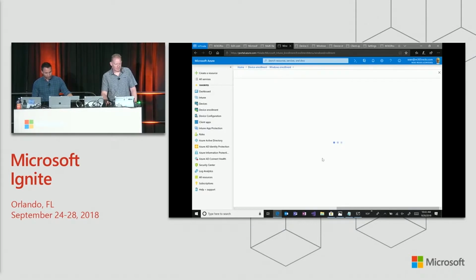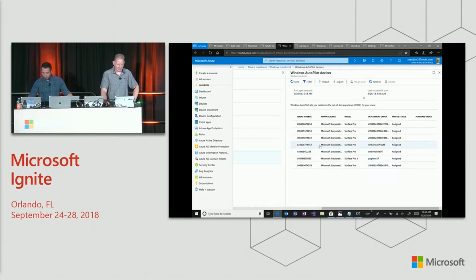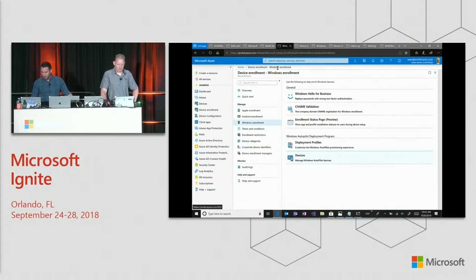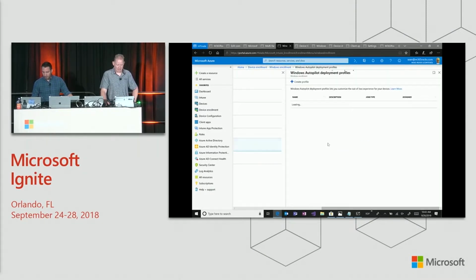Things that I can configure within enrollment: when I look at actual devices listed to me, I get a nice list here of the devices that I have in my organization. As you can see, I have the serial numbers, and whether or not they're assigned an AutoPilot profile. And this deployment group is where that PO number, order ID, et cetera, will be assigned and allow me to use that to dynamically assign.